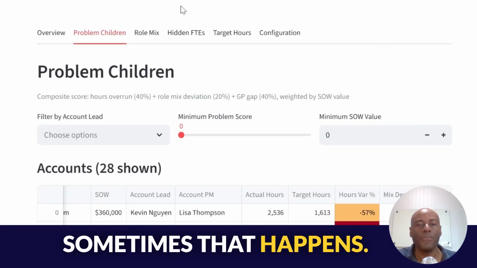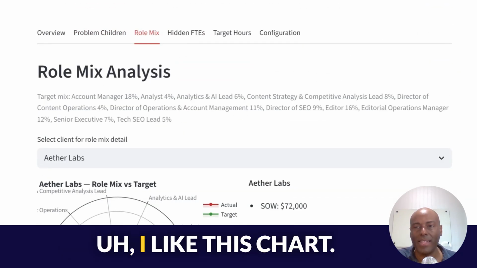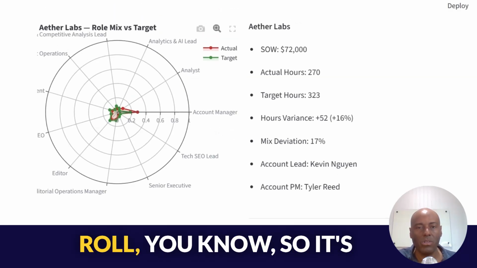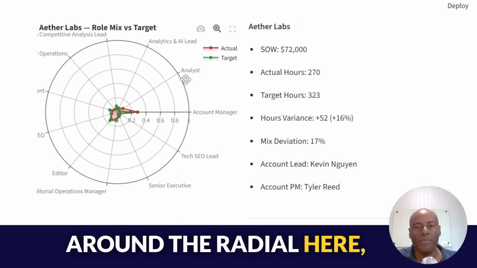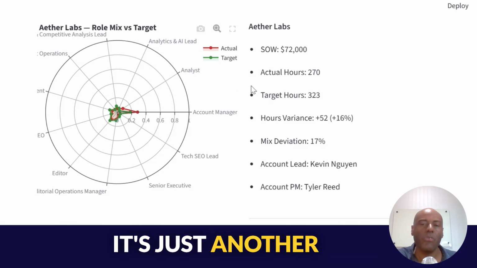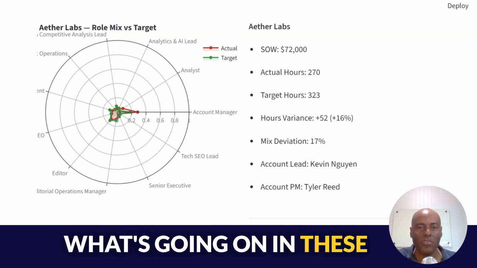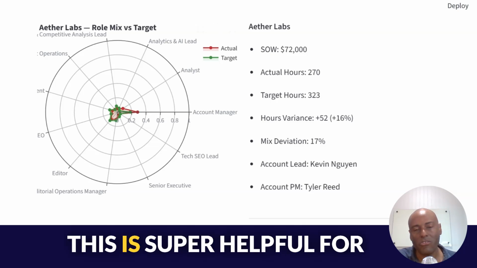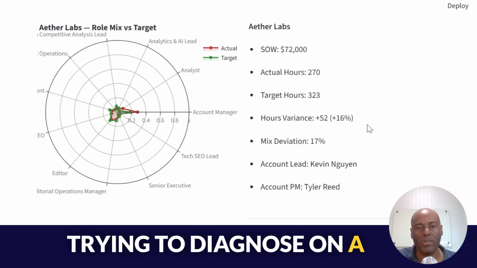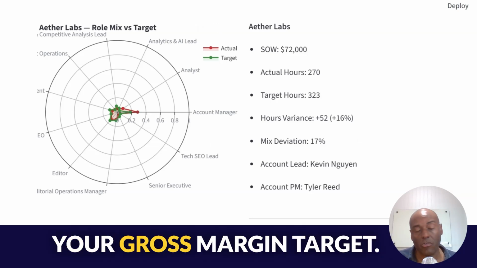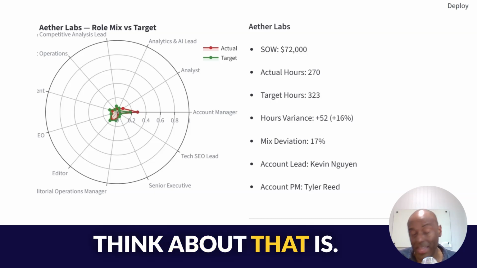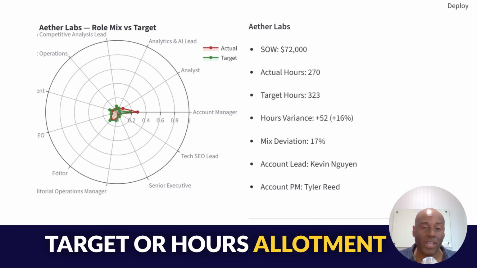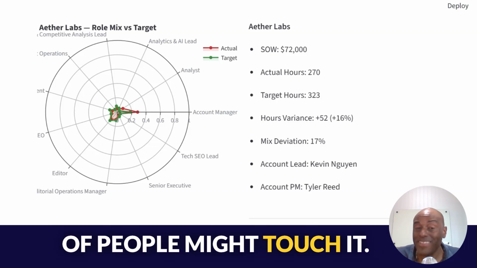Sometimes that happens. We can look at role mix. I like this chart because depending on the client, you can see by role, around the radial here, the actual versus target. It's just another way to visualize what's going on in these projects by the folks that touch them, the roles that touch them. This is super helpful for trying to diagnose a project that could be under your gross margin target, or another way to think about that is under or over the hours target or hours allotment for that project, but a lot of people might touch it.